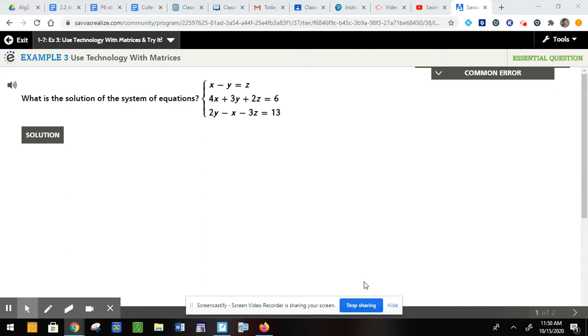For example 3, you're probably going to ask me, why didn't we just do this to start? And the reason is, I'm not just going to show you how to use a calculator for something that you don't know how to do by hand. So we had to do it by hand for examples 1 and 2. And now I'm going to show you how to do this on your calculator.